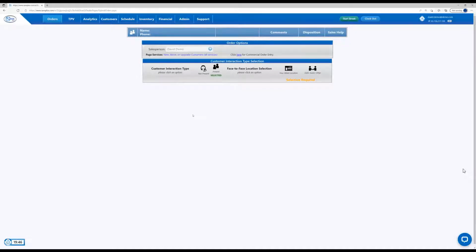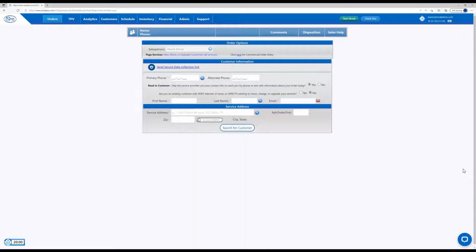So if you see this customer interaction type selection, it's pretty simple. If the customer's on the phone, they're not in person, select not present, and then you can continue. If they are face-to-face with the customer, they're present, we then need to know, are you door to door? So are you at their home, or are you out at an event, or are you at your own store or retail location or office type thing? And then again, continue with your order.